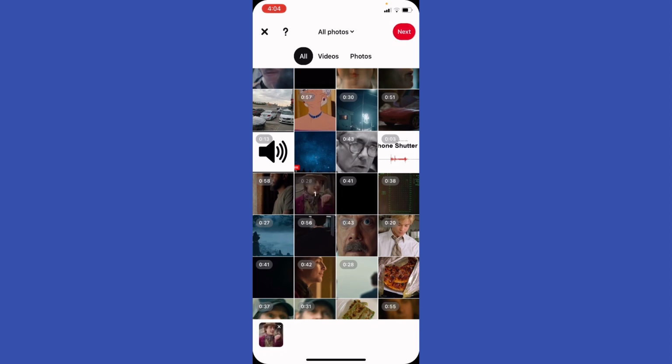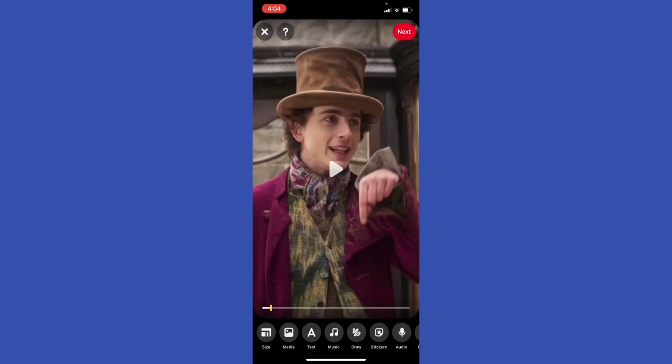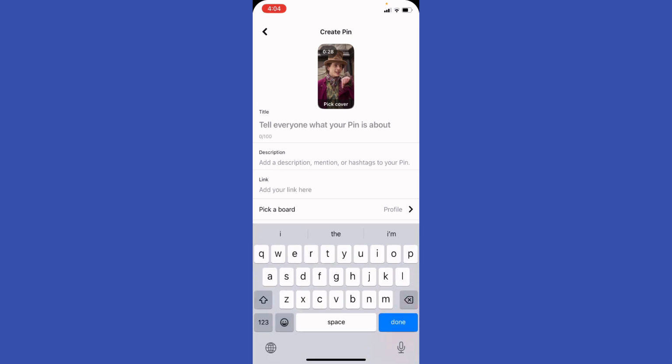And I'm gonna just move on to the next step. And as you can see right here, it says use text to share your perspective or add extra info. Next up, I'm gonna just move on to the next step, and here I'm gonna just type the caption about the video, and just add the link.